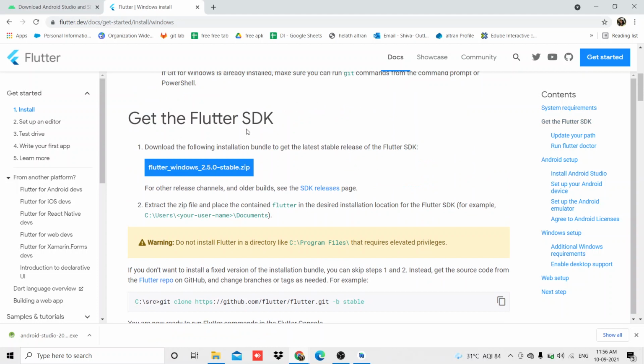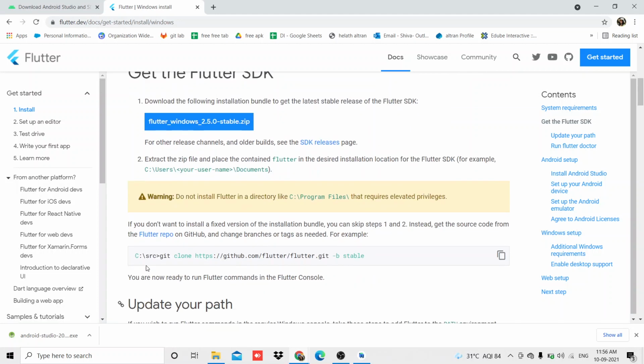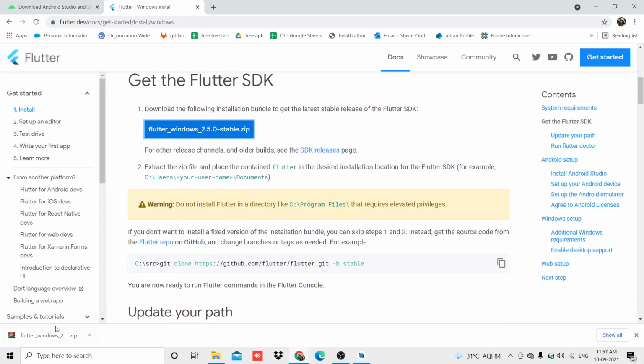Now to get the Flutter SDK, we can do it in two ways. You can download the zip file or you can directly clone the Flutter SDK from this git. So I'm downloading this one. When it's done, you can follow this step.